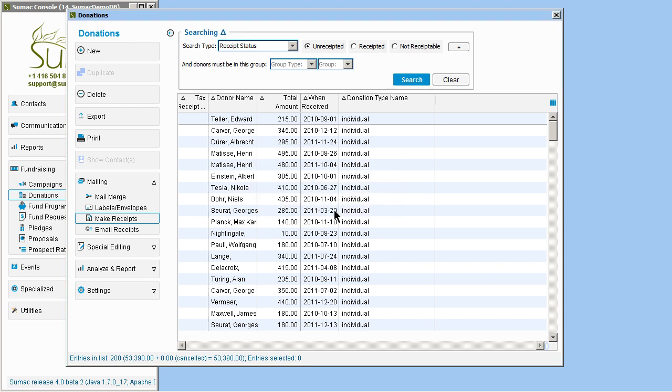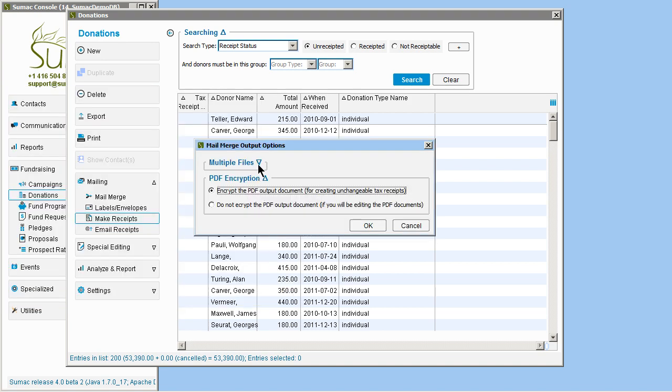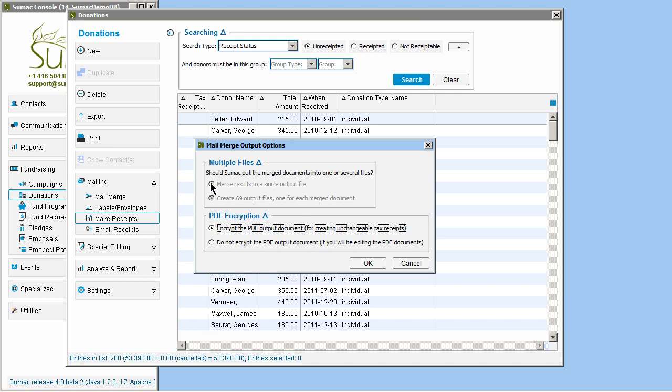Sumac asks you which template you want to use for those receipts. Select your PDF template, click Open, and Sumac knows to create 69 output files, one for each merged document. Since we're using a PDF template, Sumac realizes that we'll need to save multiple files for emailing these receipts.